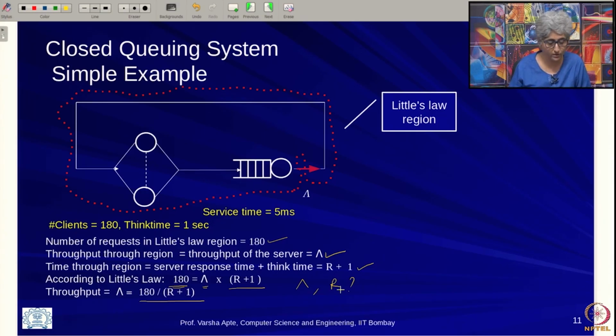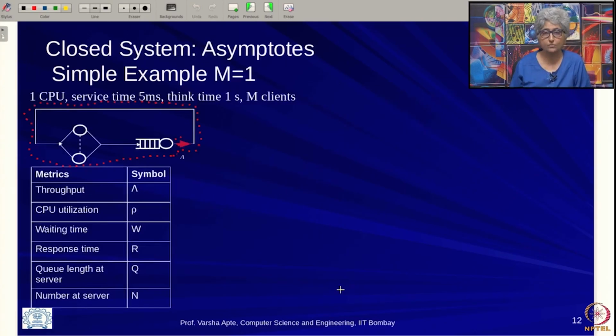As usual, whenever we use Little's law, often we end up not really knowing throughput or response time, but we can relate them. So, in this case let us first find the asymptotes. Maybe we can find the values of throughput and response time for the asymptotes. Let us start with response time. This is M equal to 1, that is, only one user. Remember there is one CPU, service time is 5 milliseconds, and think time is 1 second. With only one user, there is never going to be any queue. So, the response time is going to be equal to the service time, which is 5 milliseconds.